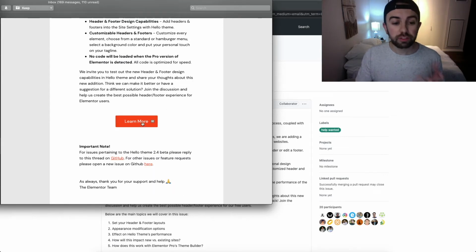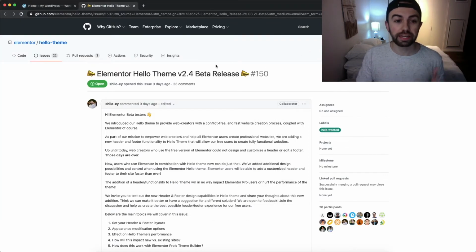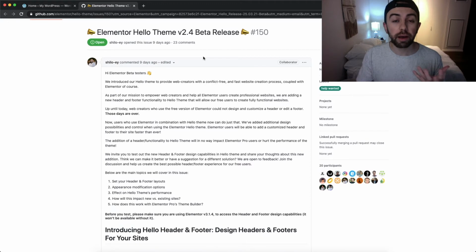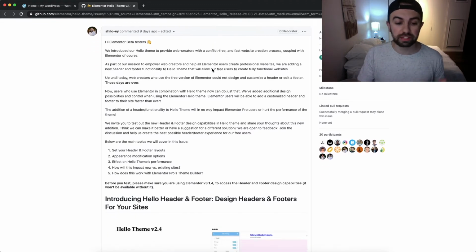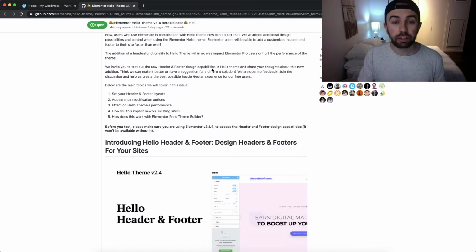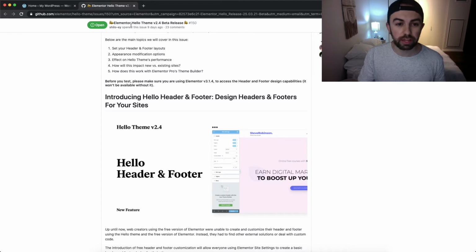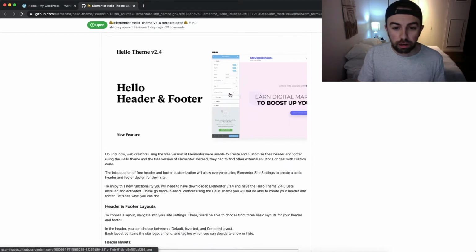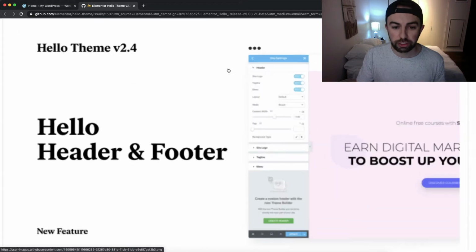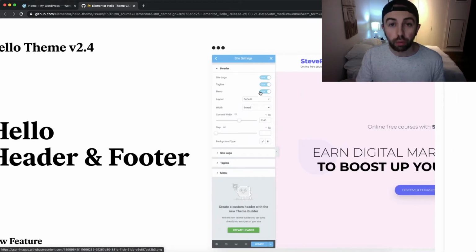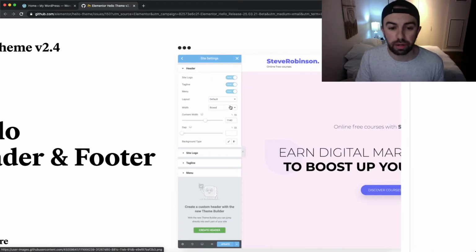So if we click this Learn More button, we can actually go over to GitHub, and we can see that we're talking about this 2.4 beta release. If you guys want to actually go here and read it, you can definitely do that. Just look them up on GitHub. It's Elementor/Hello theme on GitHub. But right over here, I do just want to show you. So this is kind of what we're talking about. And as you can see, if I zoom in here a little bit, we can see these site settings that are right here. And that's actually what we're going to get to today.